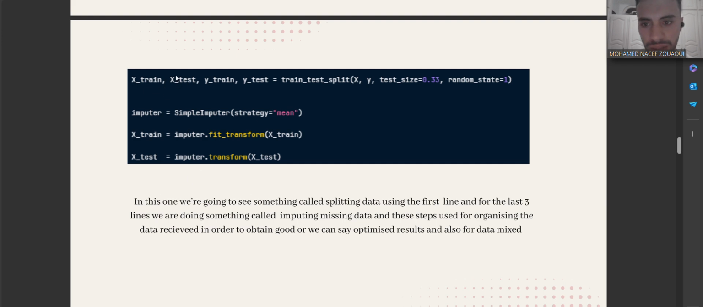Okay, so these are the lines. In this one we're going to see something called splitting data using the first line, and for the last three lines we are doing something called imputing of missing data. These steps are used for organizing the data received in order to obtain good, or we can say optimized, results.